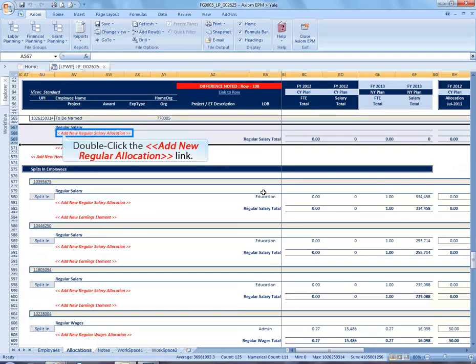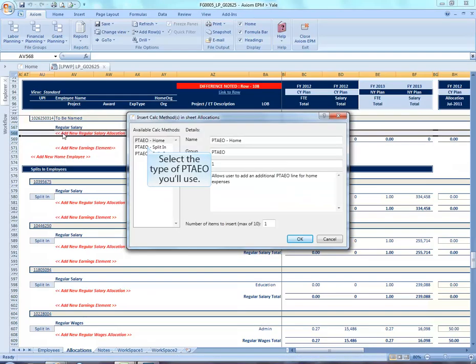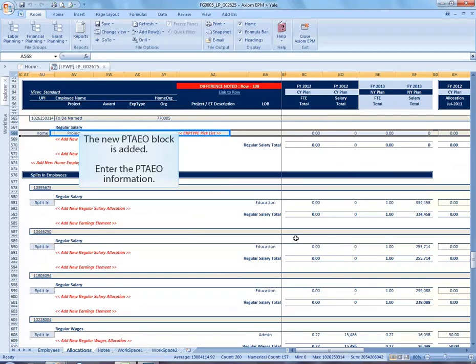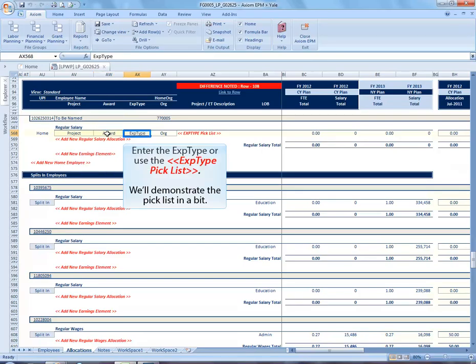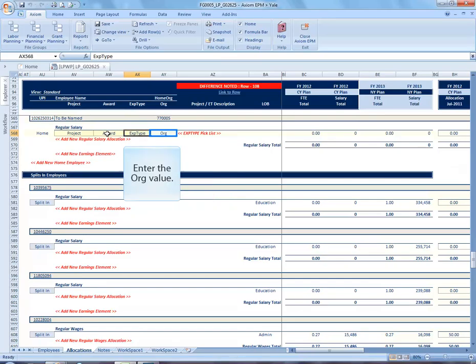Now we'll add the row for the potato using the link for the new allocation provided. Select the type of potato you'll use. In this case, it's a potato home. Click the OK button. The new potato block is added. Enter the potato information. Enter the project_task value. Next is the award. Enter the expense type or use the expense type pick list. We'll demonstrate the pick list in a bit.